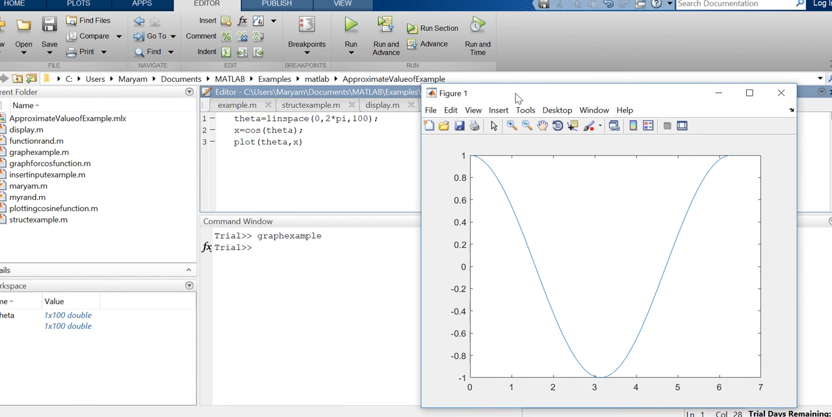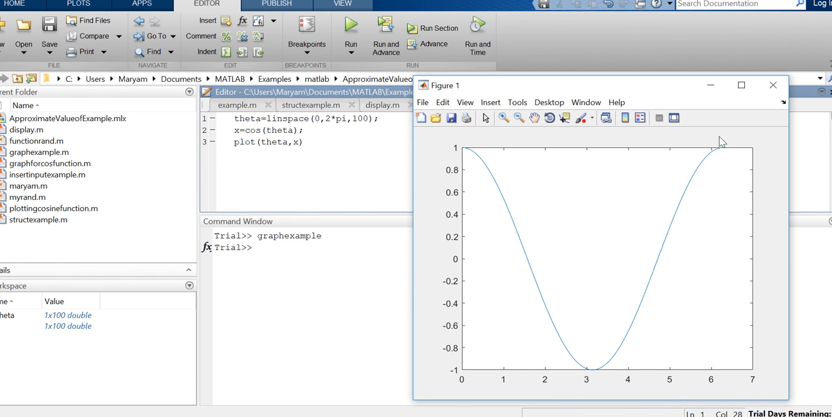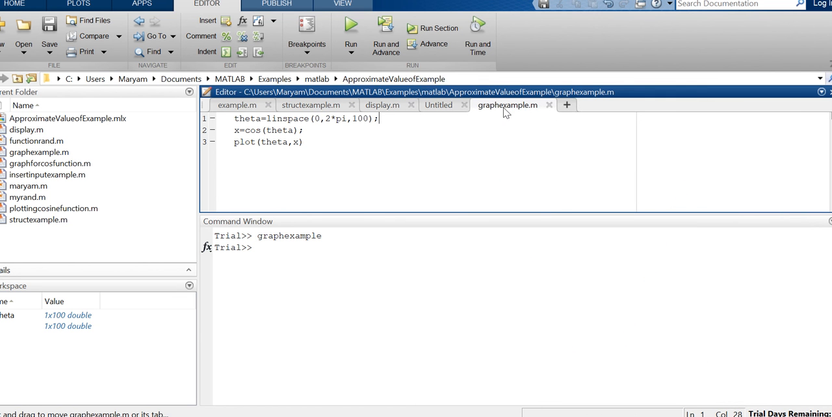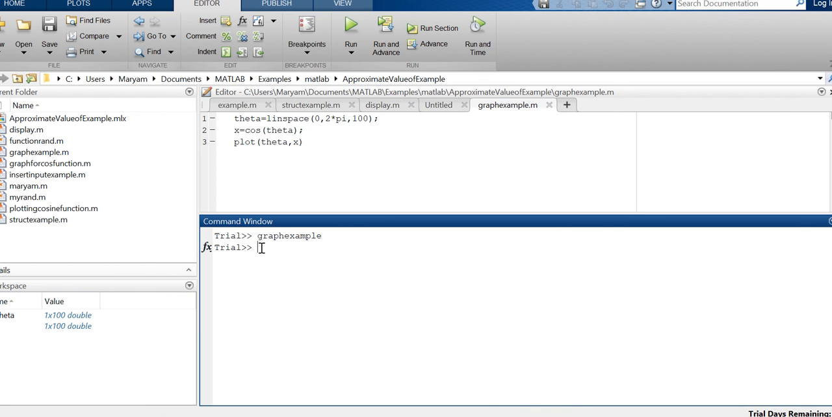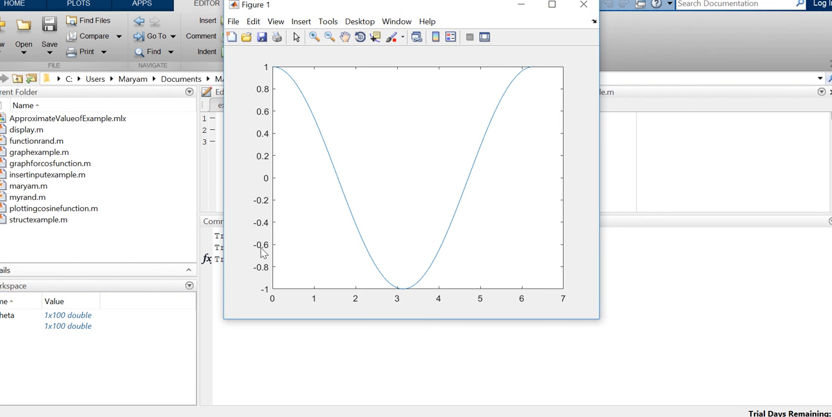And you get a nice graph. This is a cosine function versus angle in radians 0 to 2 pi. So what we did was we created a script file. Now let's say you want to create a function. Before going to function, if you want to run it, you can either type here, run from here, or you can just type graph example in command window and it comes up.